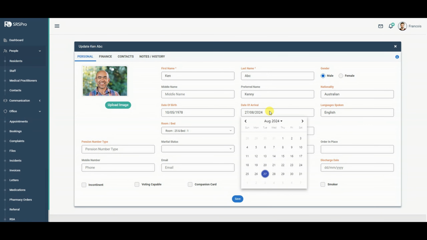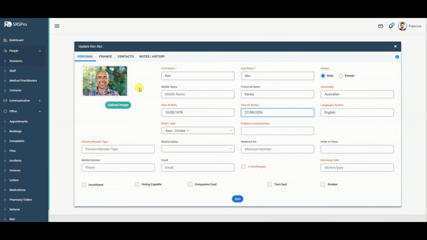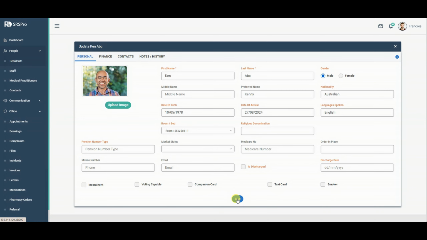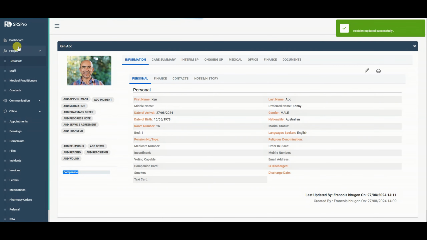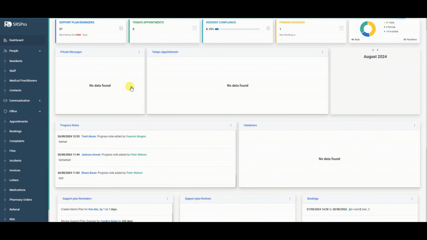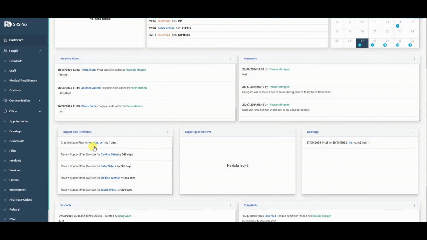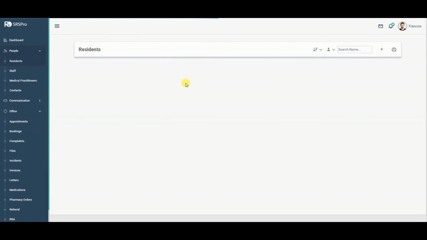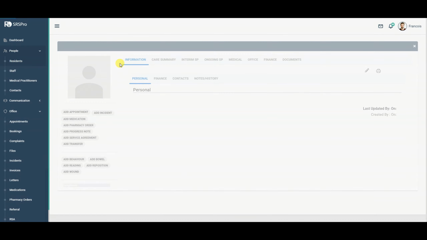So if we have a new resident here that we've just set up with the date of arrival as today, selected room and bed, and put in some of the basic information, then when we check on the dashboard, we'll see that for this new resident Ken, in 1 day interim plans due, so that'll go down to 0 days tomorrow, then into negative.